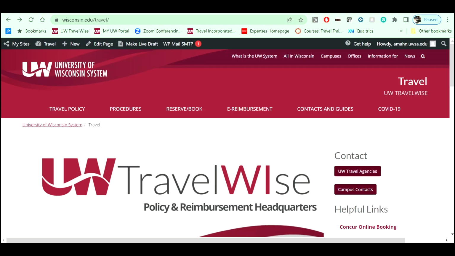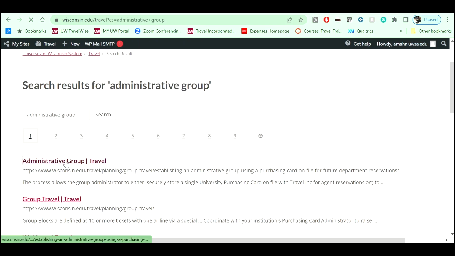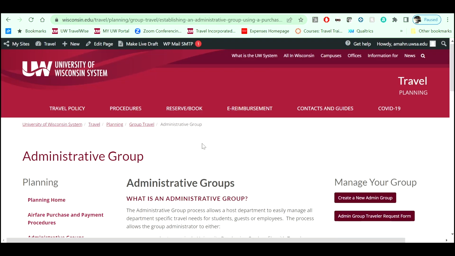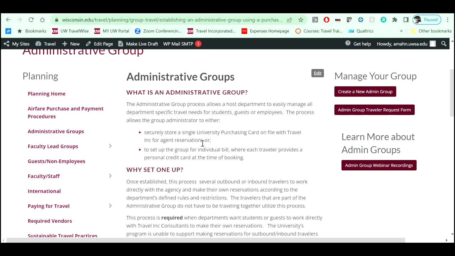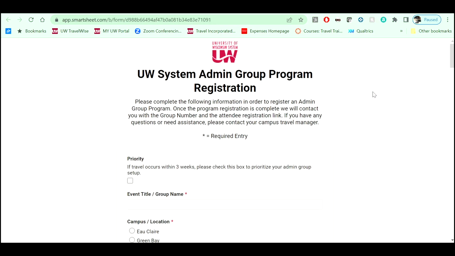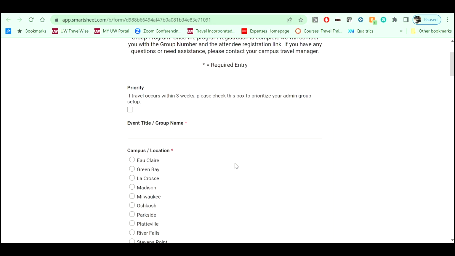To establish an administrative group, first go to TravelWise at wisconsin.edu/travel. From there, you can do a search for administrative groups. Click on the administrative group page, and here you will find all the information regarding administrative groups. Click on Create a new administrative group, and you can fill out the information on this page.